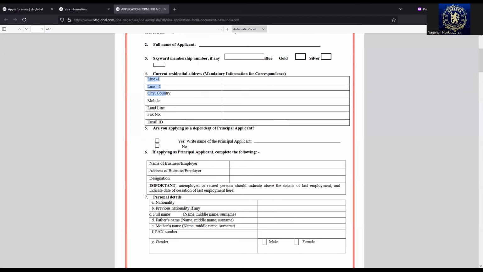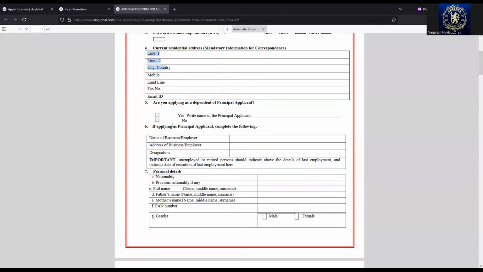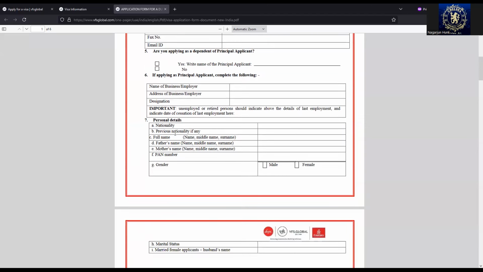Are you applying as a dependent of a principal applicant? No. Answer would be no. If it is yes, please write the proper name of who is submitting your application form. And if applying as a primary principal applicant, complete the following.